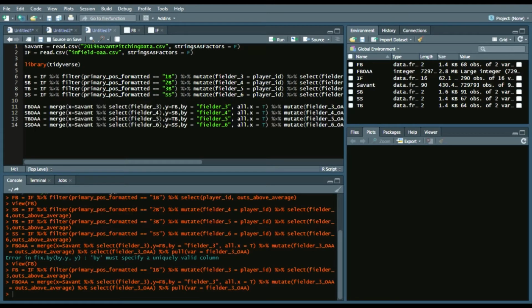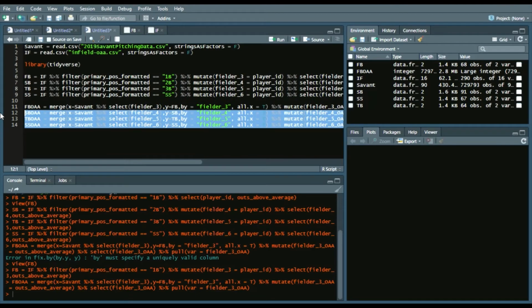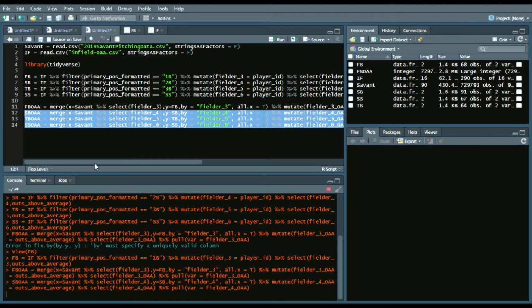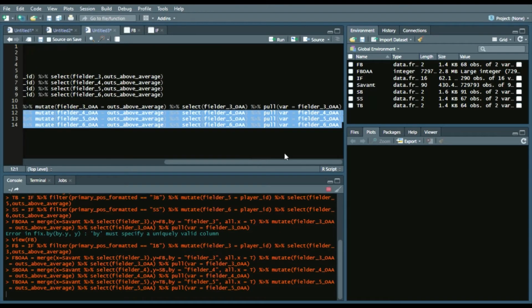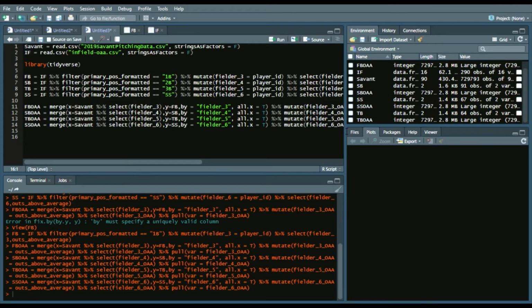Now we'll do the same for the other positions. So obviously SB, second base, outs above average, third base, and shortstop. So we'll run all of these. It's running, and then as we do that, I'll show you Savant.